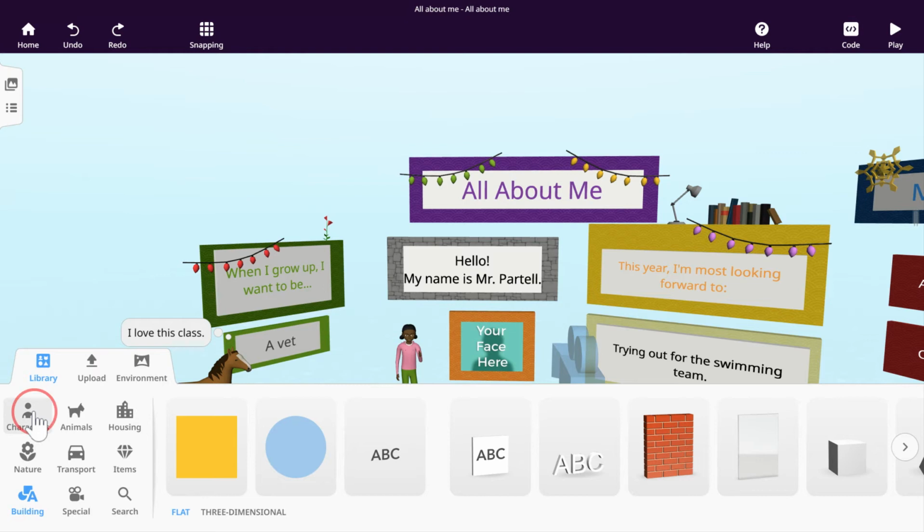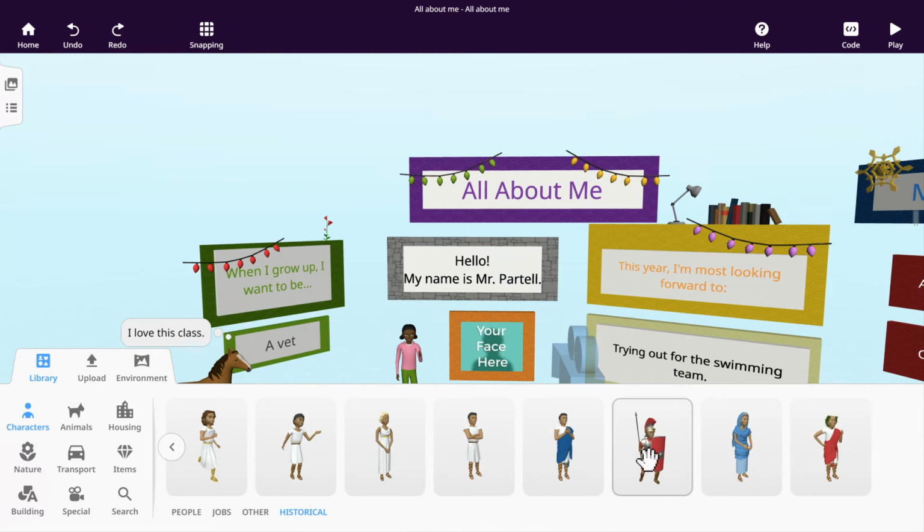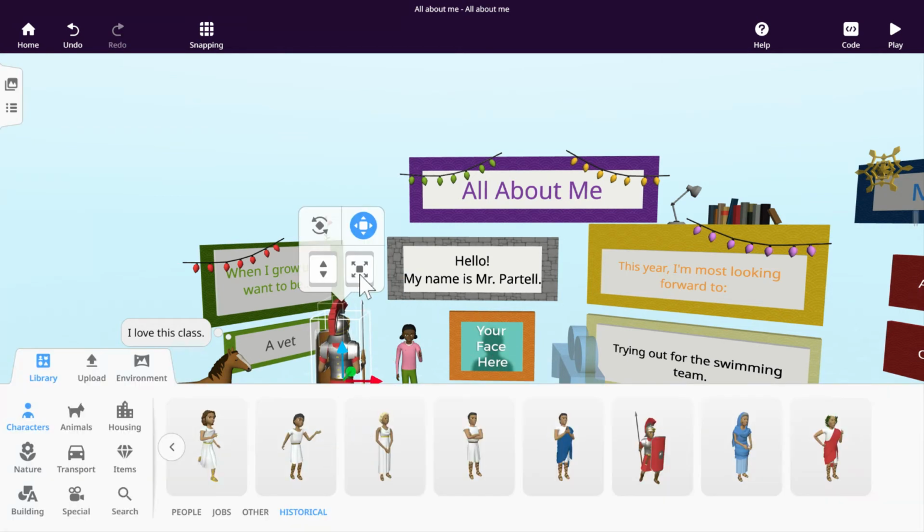Once you add something, so I'm going to go ahead and add something here. Let's go with the historical figure. So let's go with this. Ooh, this looks like a Roman soldier. We just drag that Roman soldier onto the screen. You can adjust as you need to.